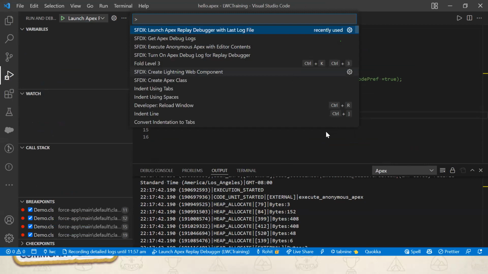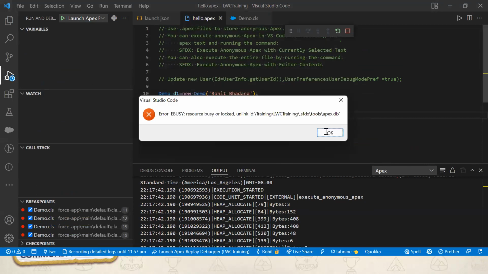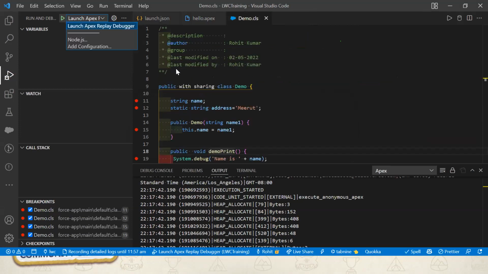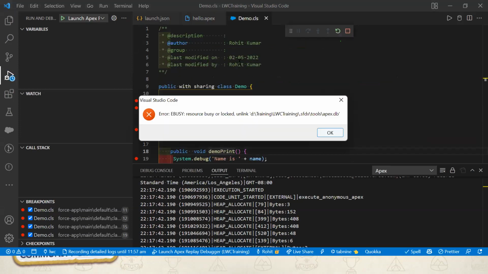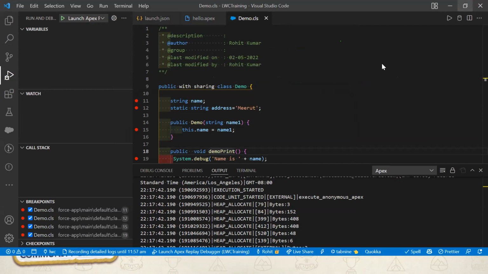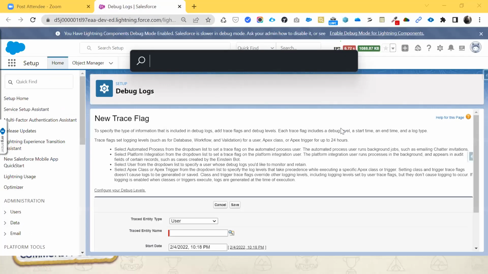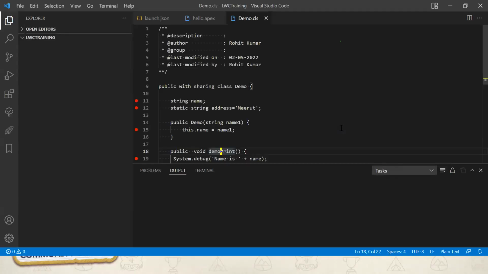Here it says unlink or unallocated resource busy. Let me save this file and let me click on this Apex Replay Debugger. You can configure it and write it down here as well. It's busy. Let me click. Okay, it's causing some error for me right now. So here, VS Code. Just click this one. And now finally you can see my debug, right?